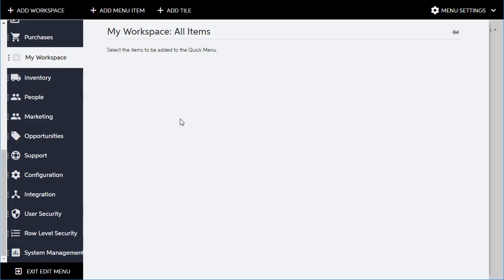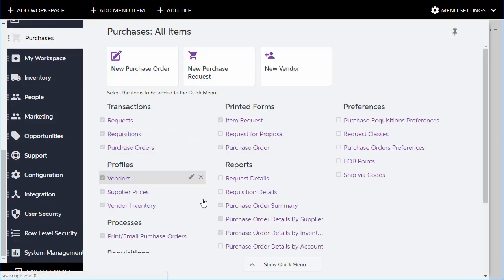To add items to a new or existing workspace, click Add Menu Item or Add Tile. Menu items are the text links that appear in the main part of the workspace, while tiles are graphical links that appear at the top.